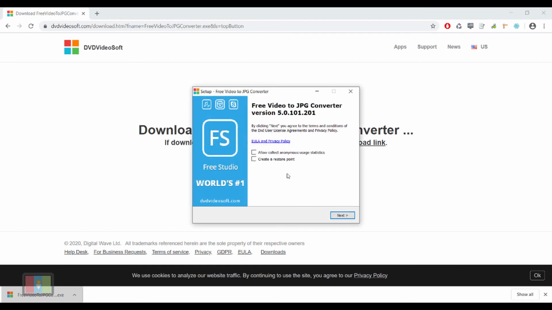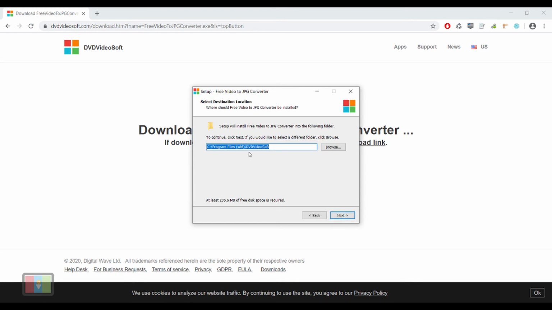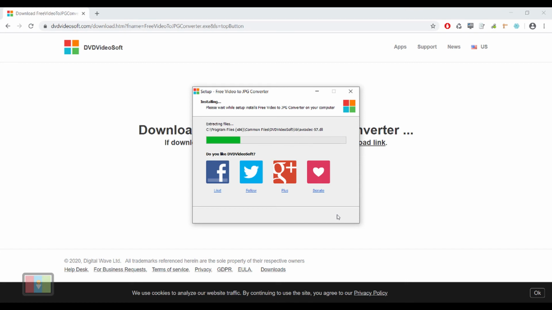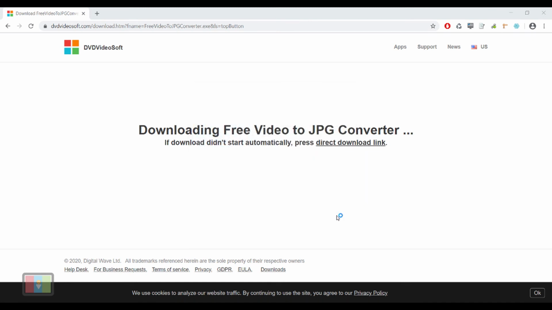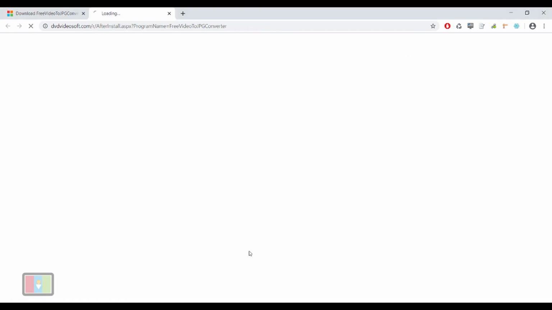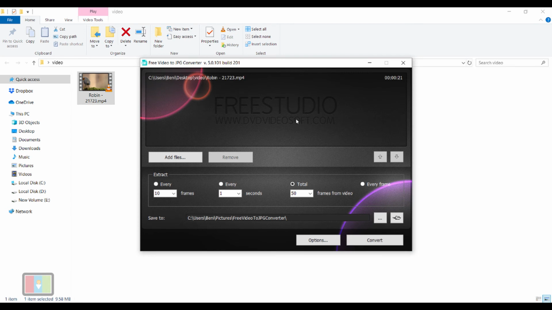Install. Drag and drop video file. Set extract settings according to your need. I am going to select every frame.